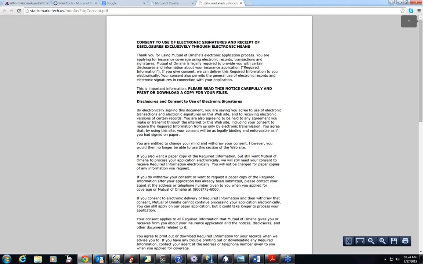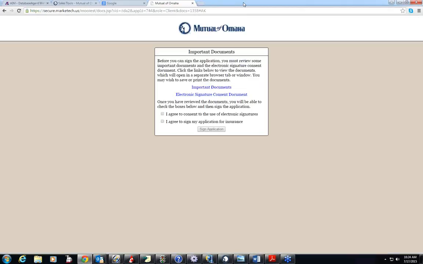And now we're going to open the second one, which is a lot quicker. It's only a two-pager. This is the consent form to move forward with electronic signatures. Again, you can make a PDF of this and email it off to your client so they have it for their records. So once I've opened both those documents, now I can click on I agree to consent to use electronic signatures, and I agree to sign my application for insurance.